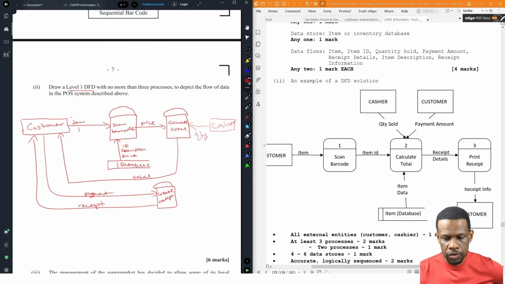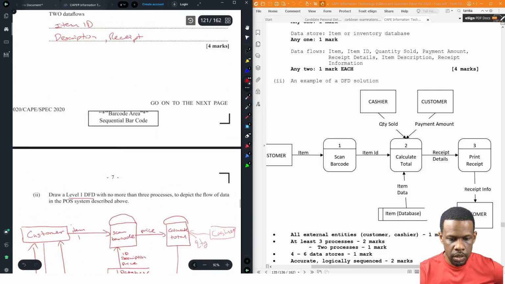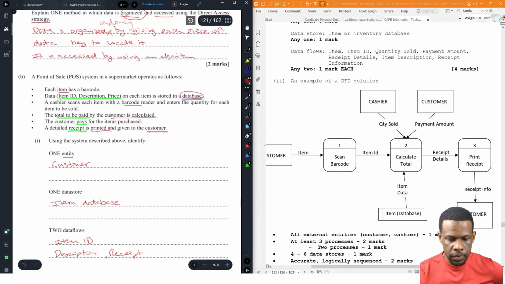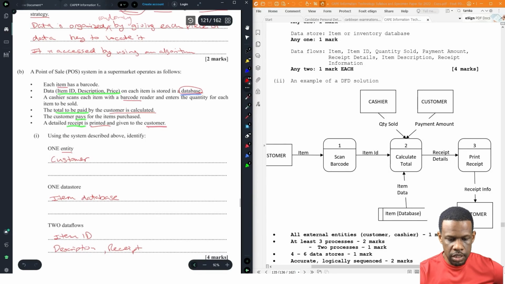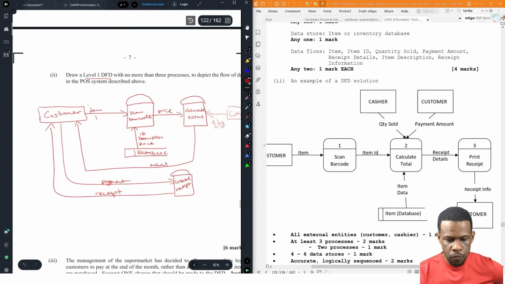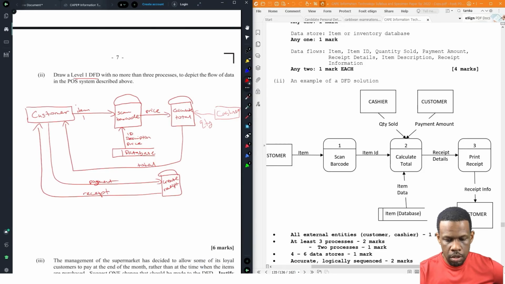Why is the payment amount coming from the customer though? The total to be paid by the customer is calculated. The customer pays for the items purchased. Okay, so they put the customer payment going into the calculate total. I do not agree with that, because calculating the total has nothing to do with receiving the payment from the customer. To me, receiving the payment from the customer will be creating the receipt, because you have to get the payment and then give a receipt based on the payment that you received.